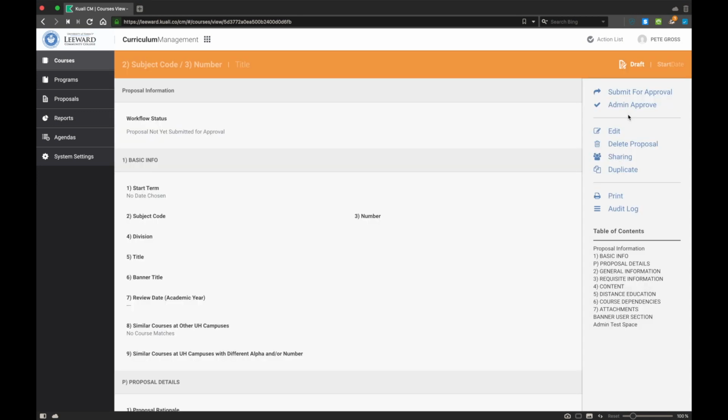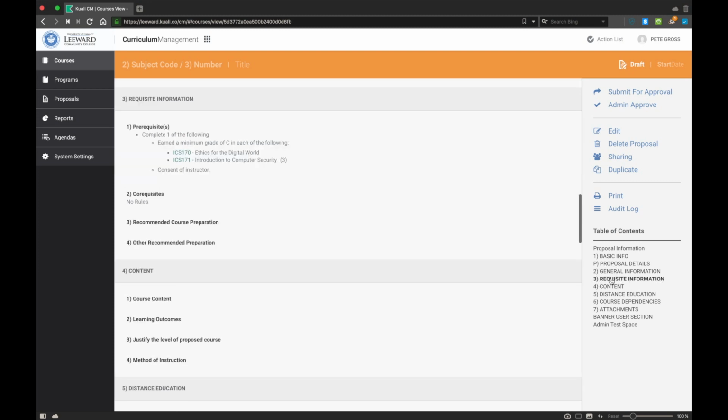I'll show you what this looks like when we leave edit mode. So I'm going to click leave edit mode, jump down to our requisite information, and you can see it says complete one of the following, and that's either earned a minimum grade of C in each of the following, ICS 170, ICS 171, or consent of instructor. And so that's how you would implement a prerequisite of 2 courses and have the ability to provide consent of instructor to take this course to override the prerequisites.